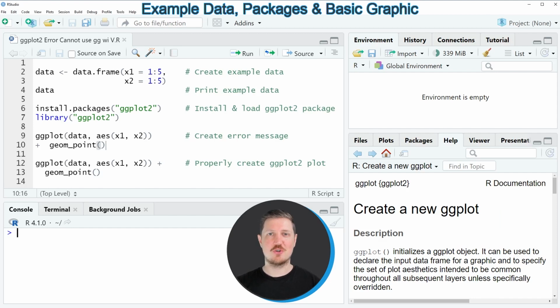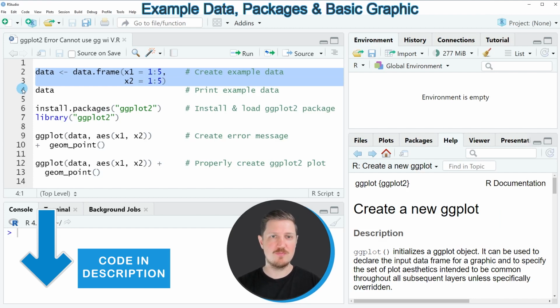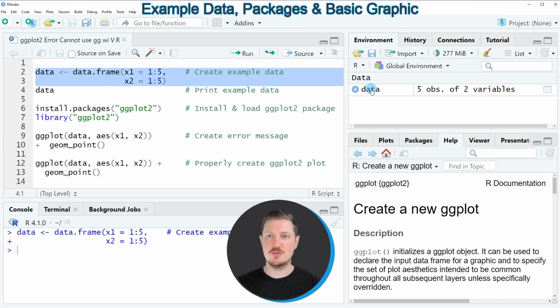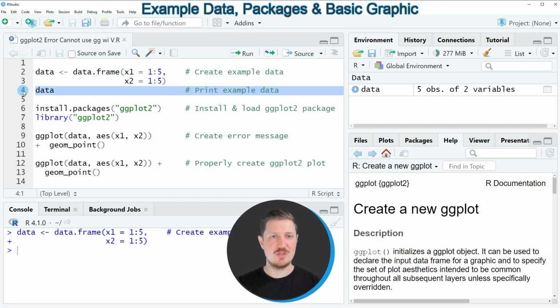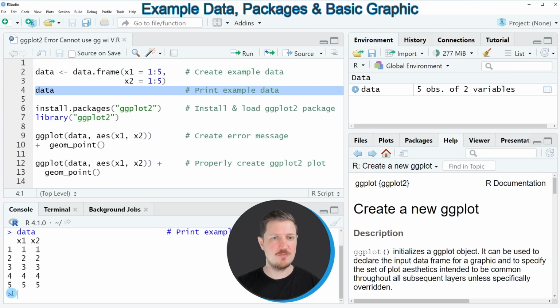In this video I will show you an example, and for this example we first need to create a data frame, as you can see in lines 2 and 3 of the code. After running these lines of code, a new data set called data appears at the top right. And we can print this data frame to the bottom in the RStudio console by running line 4 of the code. Then you can see at the bottom that our example data frame contains 5 rows and the 2 columns x1 and x2. Both of these columns contain numeric values.